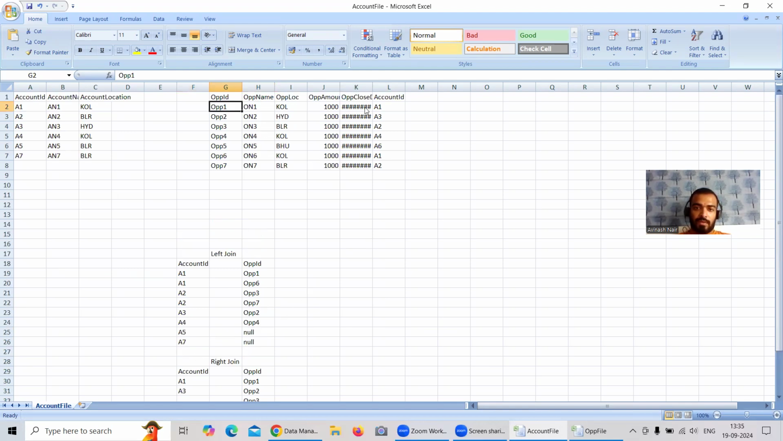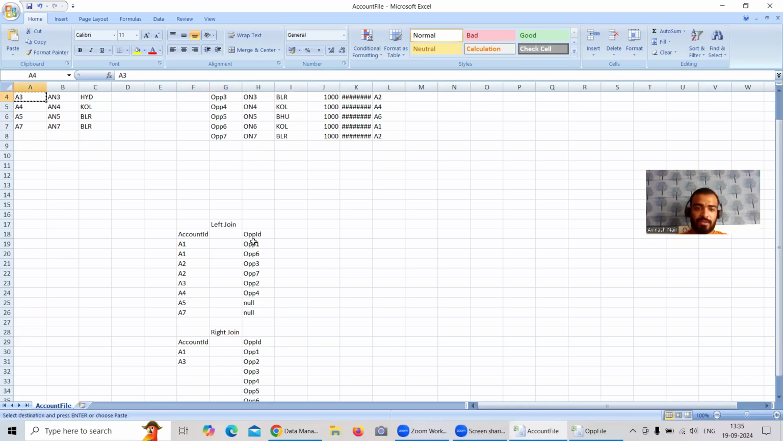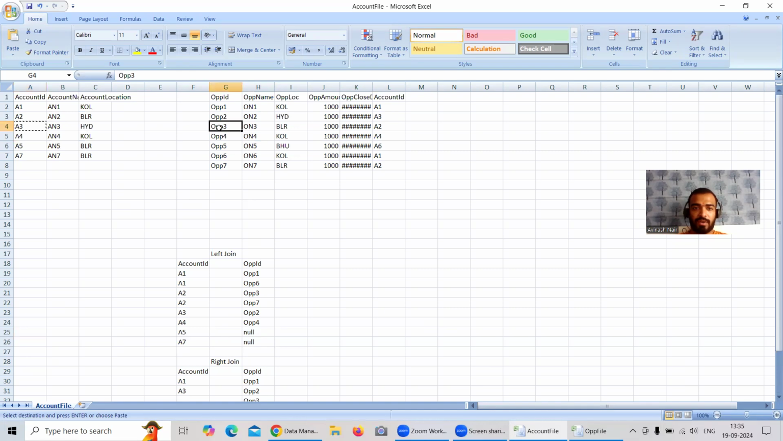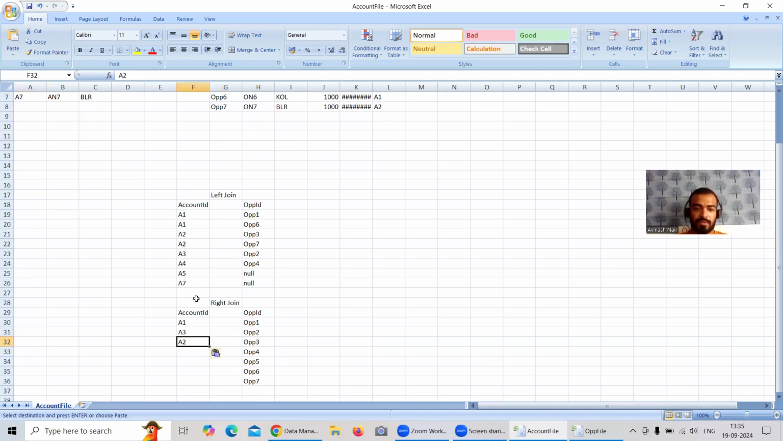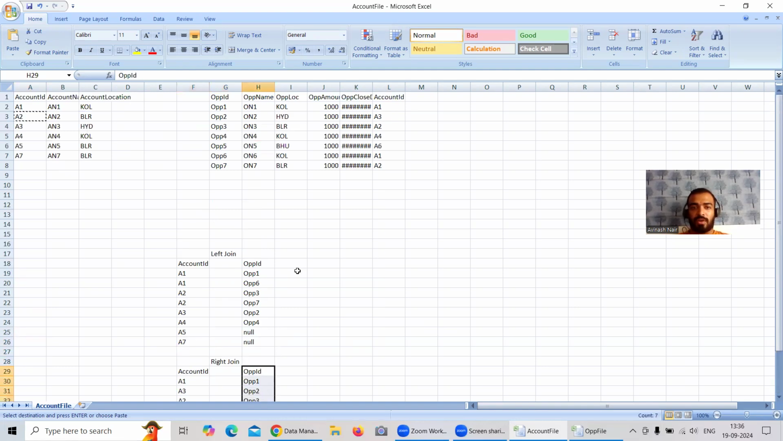So this op1, I've taken as A1, right? Op1 has account ID of A1. A1 is here. Fine. Let's go in that manner. For op2, I have A3. Under A3, I have only one value over here. Now, if I look at op3, I have A2, and again, A2 is just one over here. So let me copy this over here. This is something which I'm taking from my account, this account ID, and this is something which I'm taking from my opportunity.